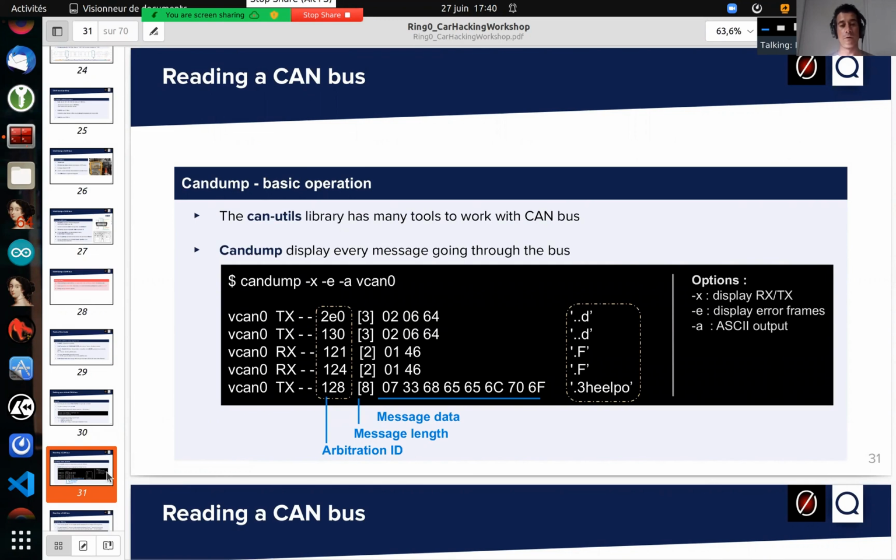There is a good library, which is CAN-utils, which has many applications to play with the CAN bus, which allows you to read and write on the CAN bus. The main command is candump. Candump is very simple. It will read the CAN bus and display all the data going through it.